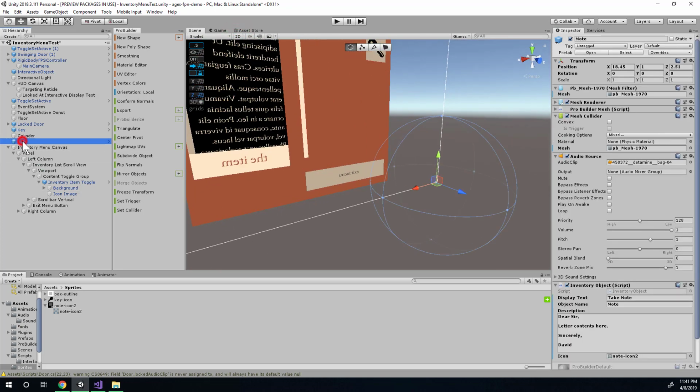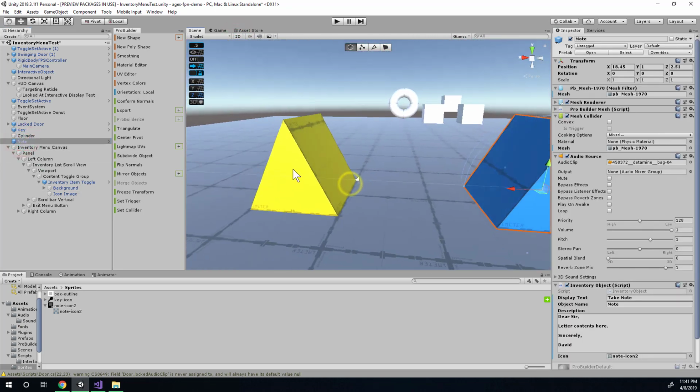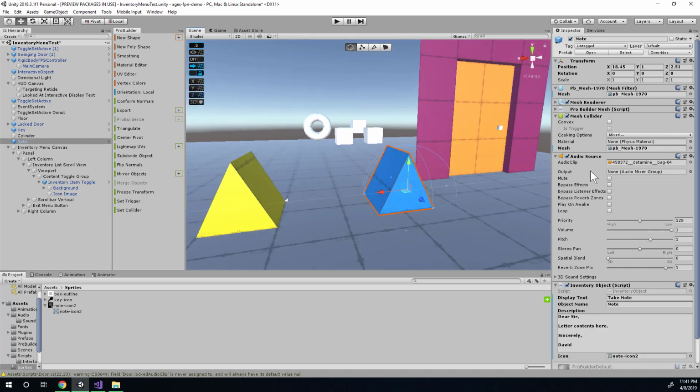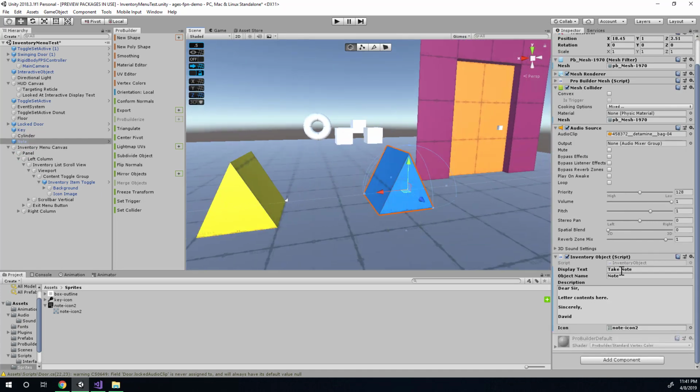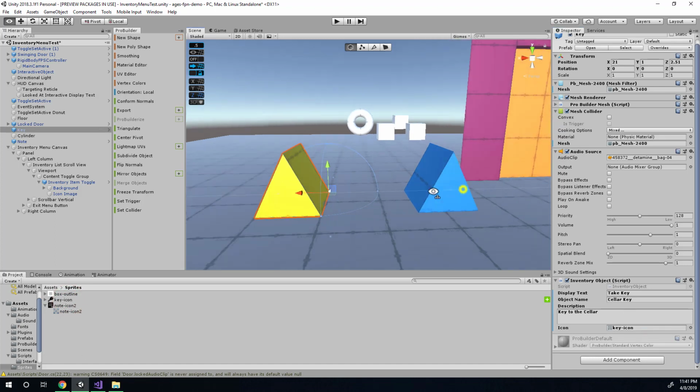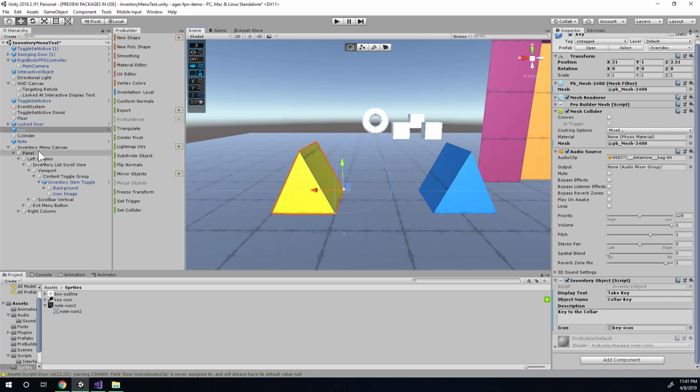I'm going to go find my note. Remember, I have a note and a key here. So for the note, I want to make sure that it has the note icon. For the key, I want to make sure that it has the key icon. There we go. And so let's save this.